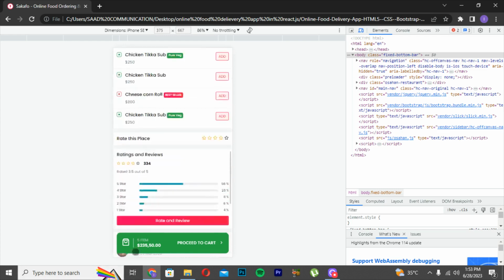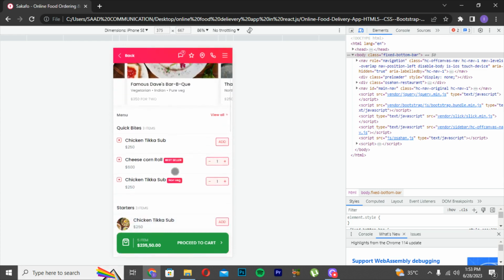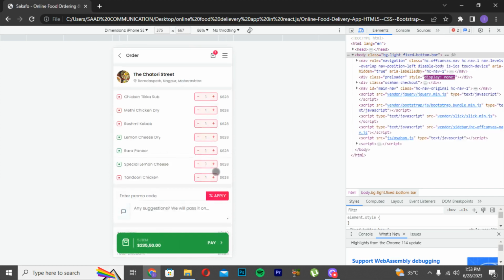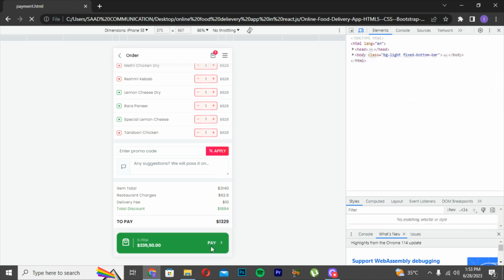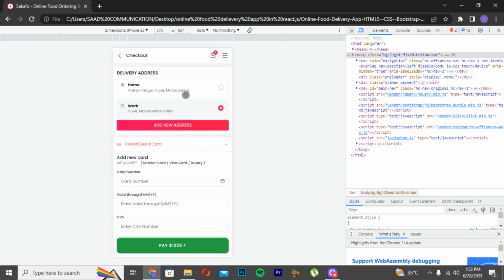Then if you want to proceed to checkout after seeing all the stuff, and it looks good, you can directly do one thing. You can just press this checkout, and then you can see we are in the checkout section. Now it will show you how much payment you have to pay. It is saying $13.29 you have to pay. So I will be pressing the pay button, and now you can just add it. If you want to pay by cash at your home, you can press home, and if you want to pay from work, you can select your address of work or your address of home.